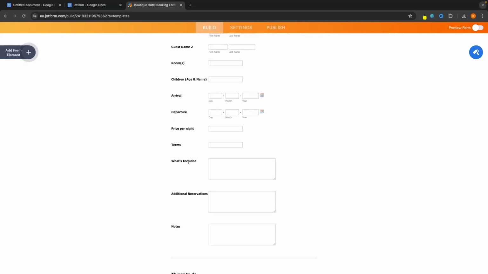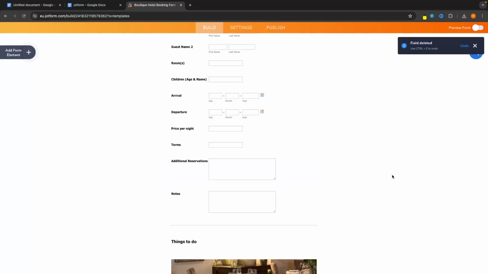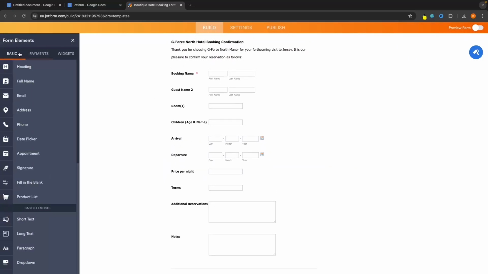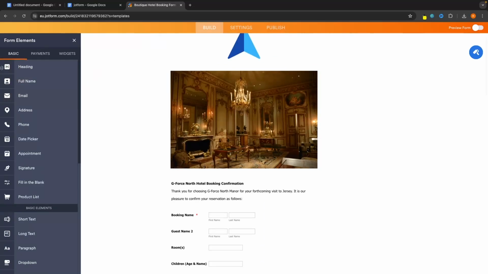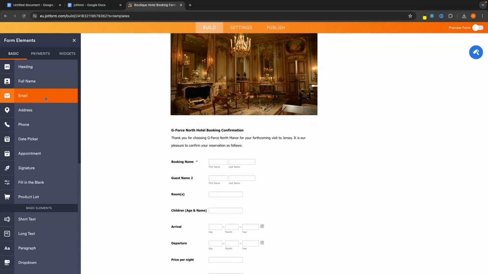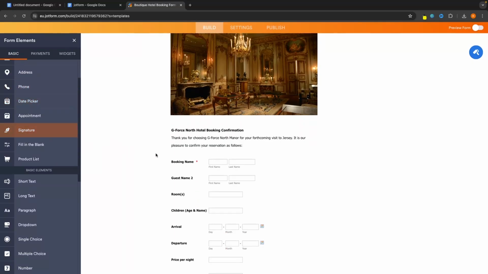We can delete certain elements. So right here where it says what's included, I want to delete this. Click and delete. Very simple right there. And if we want to add in a new element, then all we have to do is click on this plus icon on this right hand side. And then we can choose from any of these elements. So we can add in headings, we can add in an email address form, a phone form, a signature form.